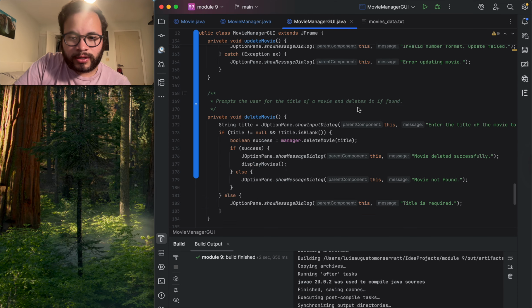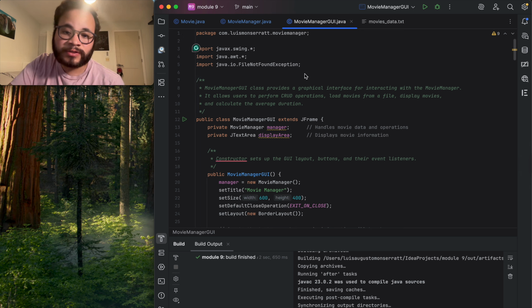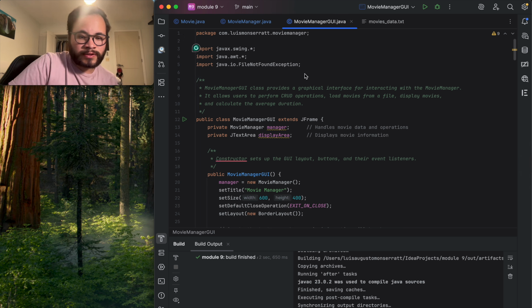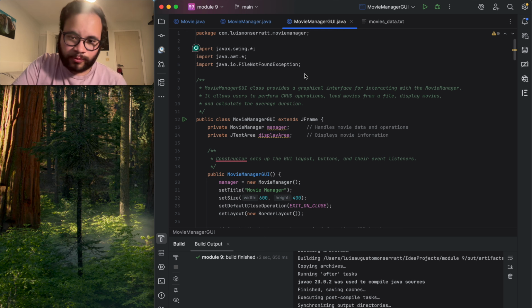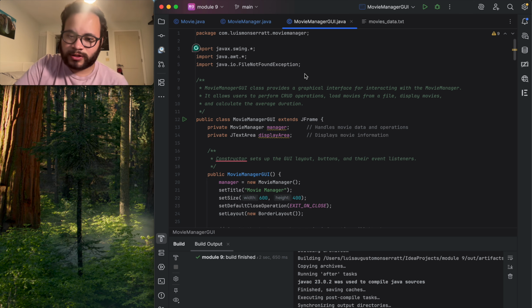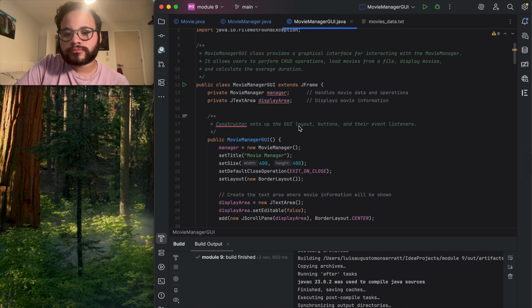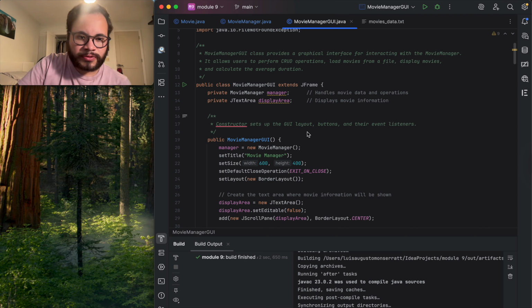Here is the MovieManagerGUI. This is the class that provides a graphical interface for interacting with the movie manager. It allows users to perform CRUD operations, load movies from a file, display movies, and calculate the average duration. So of course this is my public class for the GUI, and what it does, you will see in a moment, it will show an actual home page for you to display what it means.